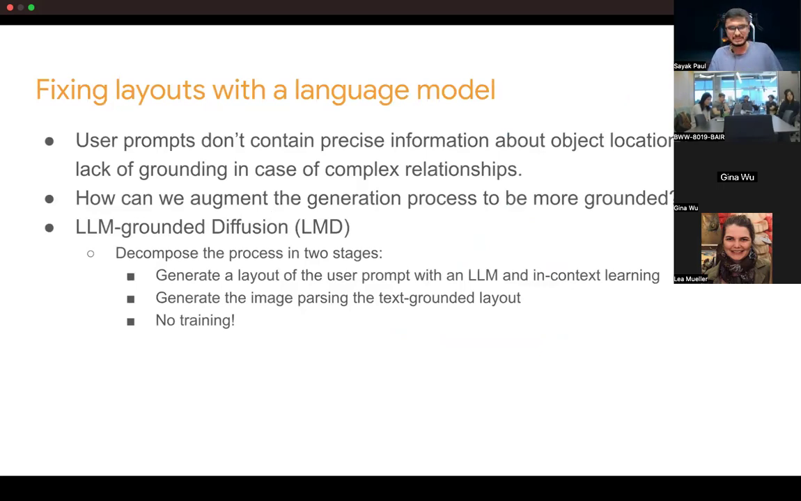Let me take this opportunity to present Tony's work. Tony, please forgive me if I'm doing something wrong here. But I really like LLM grounded diffusion, so I had to pick this one up. So user prompts, as we saw, don't contain precise information about object location. So of course, as a consequence of that, they lack grounding in case of complex relationships. Now the question becomes, how can we augment the generation process to be more grounded? Now LLM grounded diffusion solves this by decomposing the entire generation process into multiple stages.